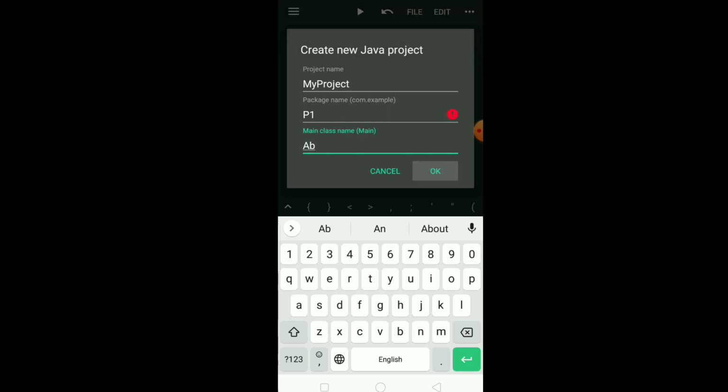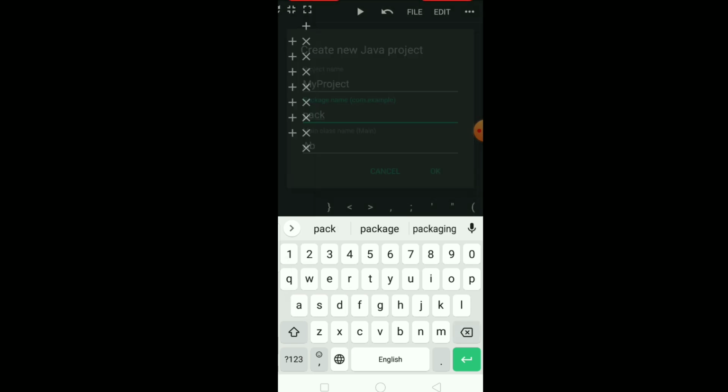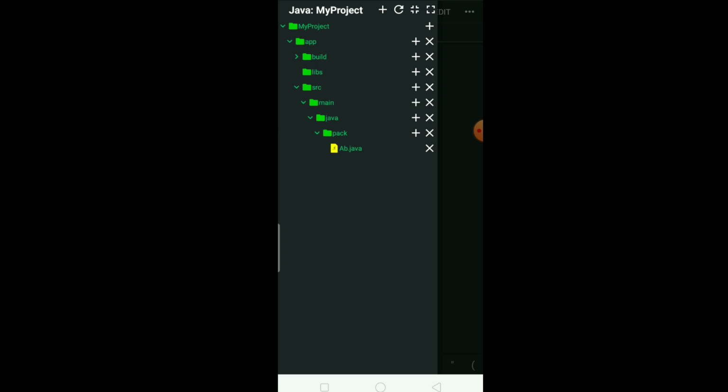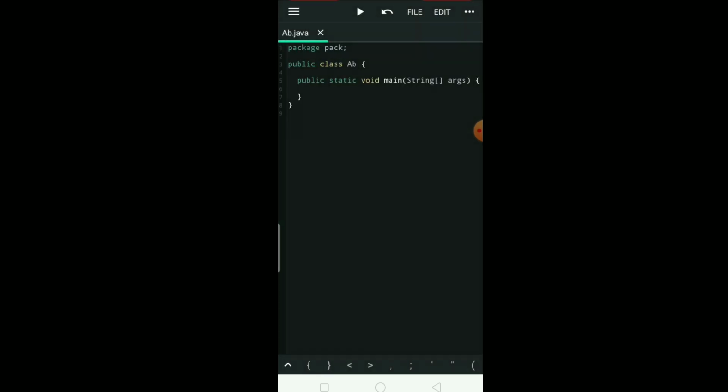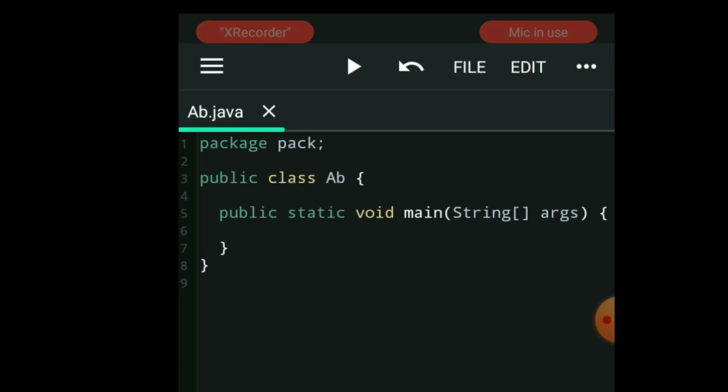Click on okay. So what will happen, p1 can't be created, invalid package name, so we are going to make it pack. Any other name also can be used. So now the package is created. Now as soon as you create a class, ab.java file is created. Now when you click on the ab.java file, the code window opens.